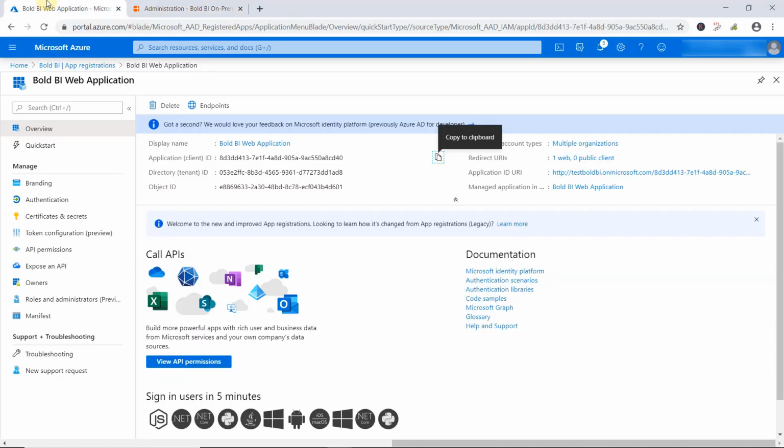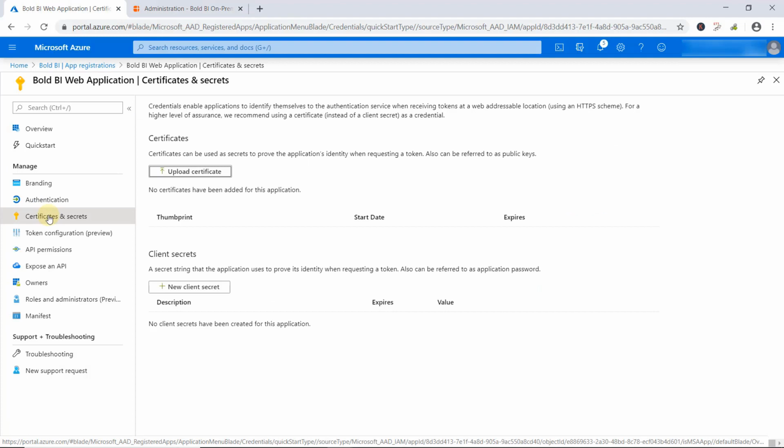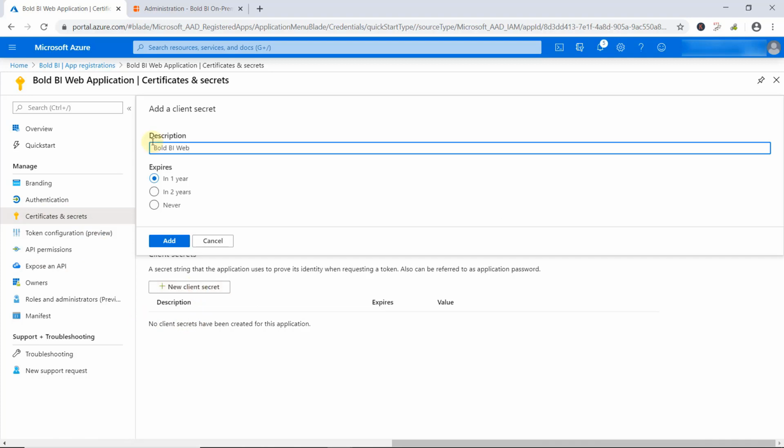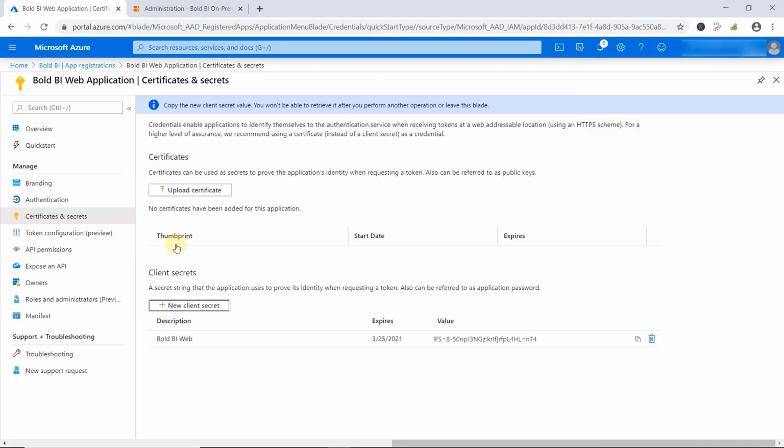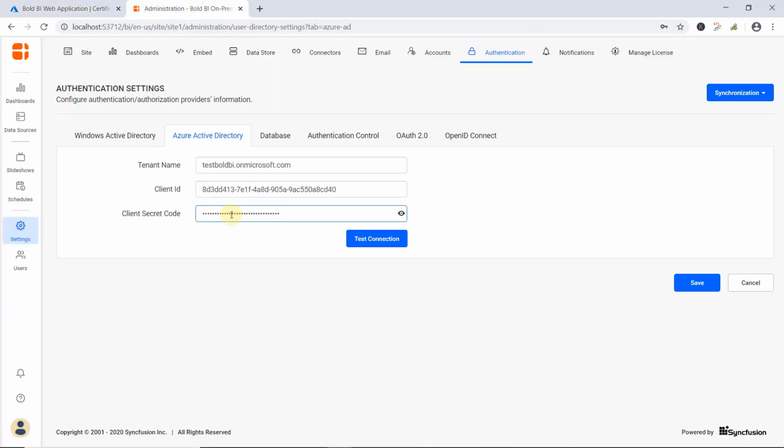To get the client secret, click Certificates and Secrets from the left side of the Azure portal and add a client secret by clicking the New Client Secret option. Provide the description and click Add. Now, copy the client secret generated and paste it in the Bold BI application. Before proceeding to save the configuration, we need to set additional permissions to the application created in the Azure portal.